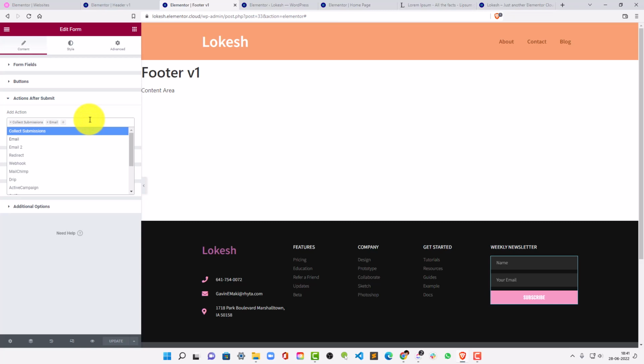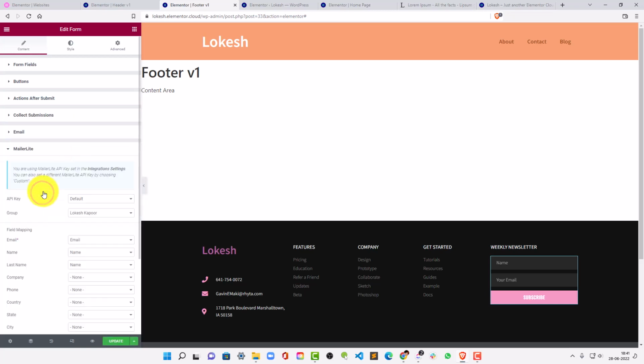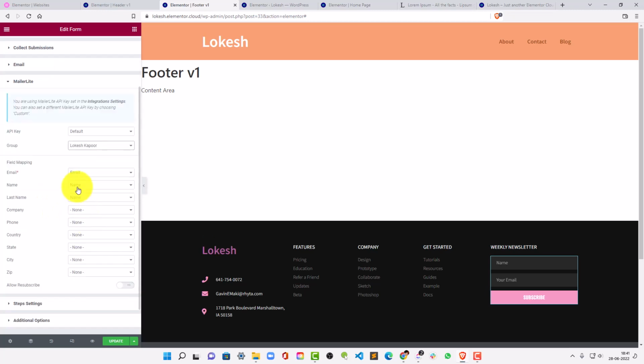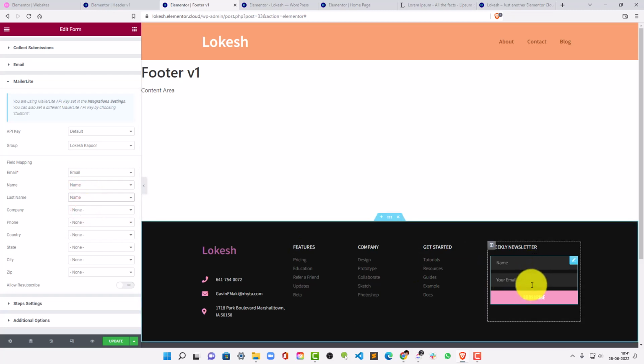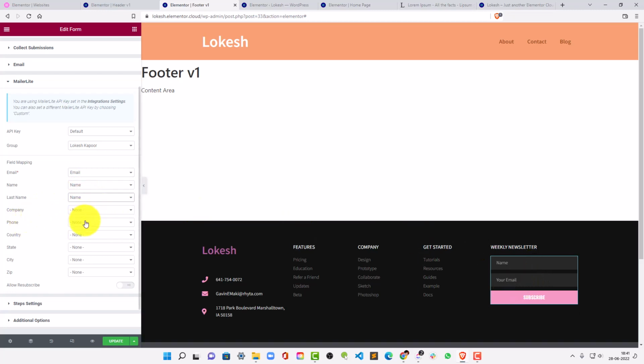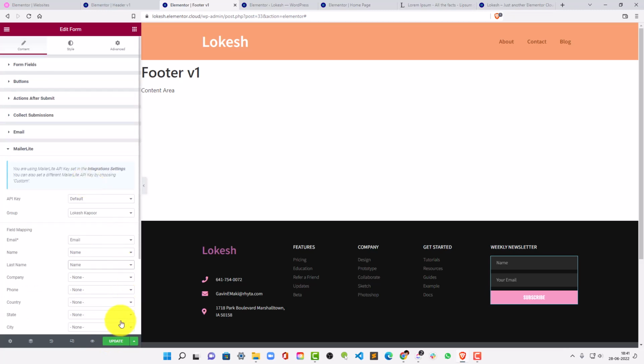Here I can just search mirror light, and here I can choose my API key that is default. Group is Lokesh Kapoor. I can map the fields email and name. I have only two fields. If you have fields for your phone, country, state, or anything, you can also map them and it will be added to your mirror light account. Okay, so that's how you can do that.